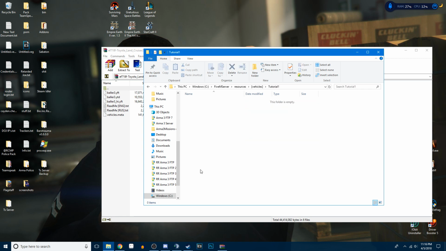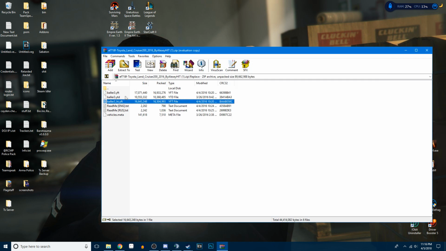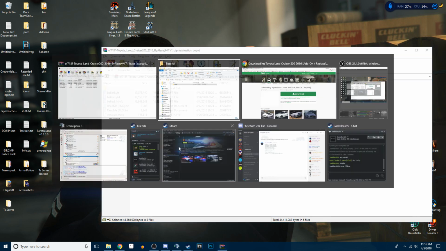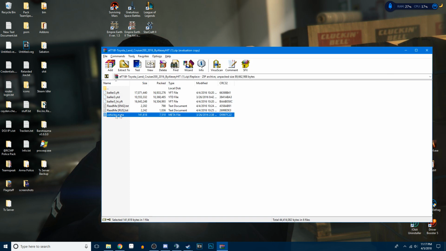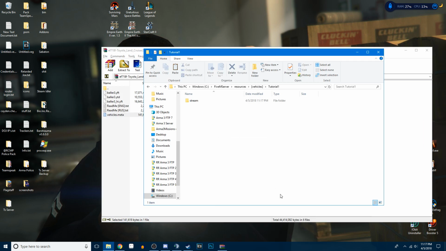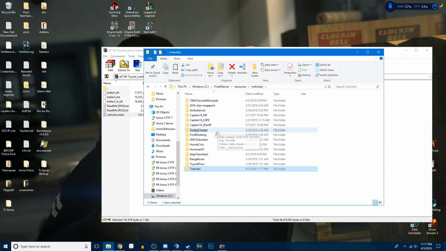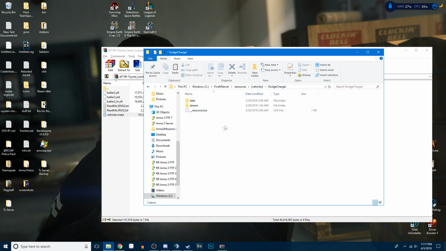So when you open up your folder, you're gonna create a folder called stream, and you're gonna put the YTD and YFT files inside the stream folder. And if you have a meta file, you need to create a folder called data and put it in there. And then what you're gonna need to do, and it could be any file.